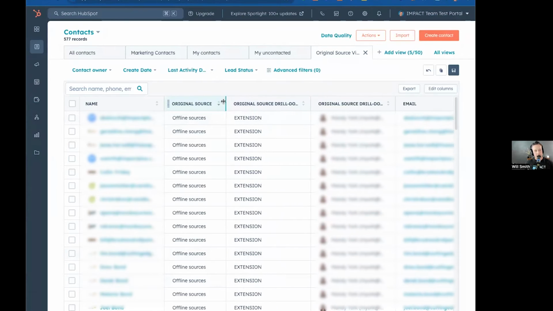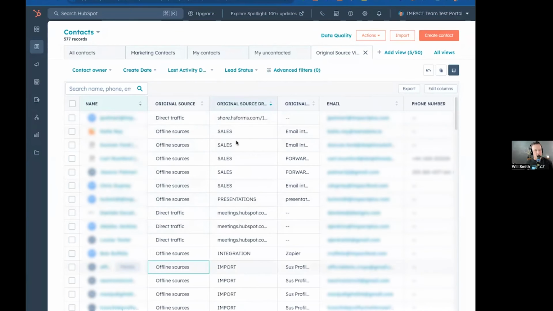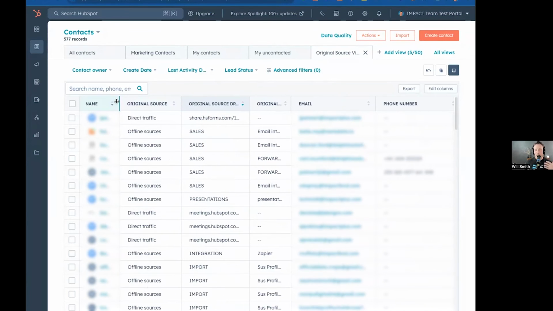So now, this is a test portal, so you'll notice that these original sources are not very exciting. You'll see that a lot of them are just saying that they're coming from direct traffic or offline sources, things like that, or maybe an import. But what the original source does is it tells HubSpot, it's one of those 8 buckets that HubSpot says, this is where your people are coming from, whether it's organic search, direct traffic, another referring website, paid search, organic social, or paid social.